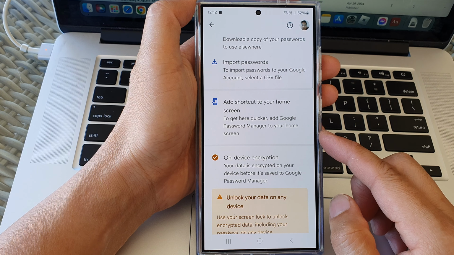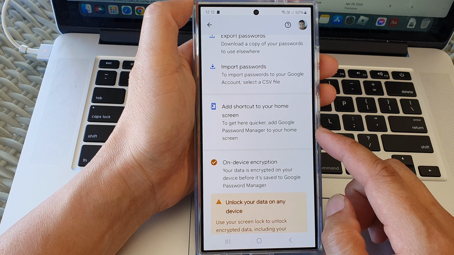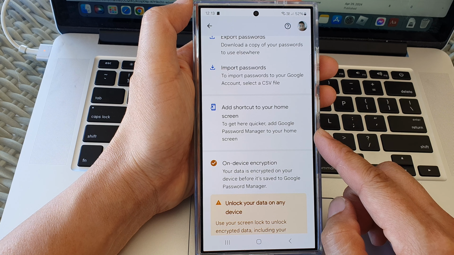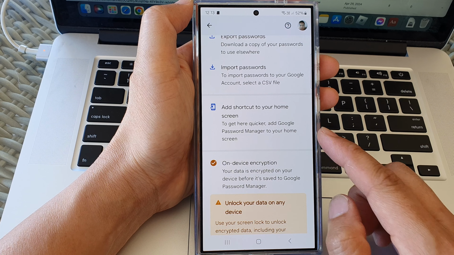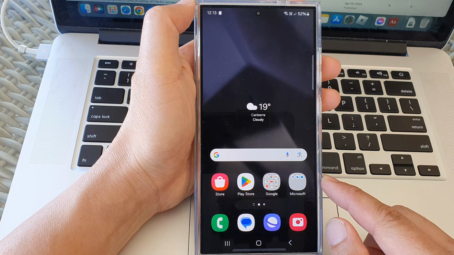Hey guys, in this video we're going to take a look at how you can add Google Password Manager to the home screen on the Samsung Galaxy S24 series. First, tap on the home button to go back to the home screen.